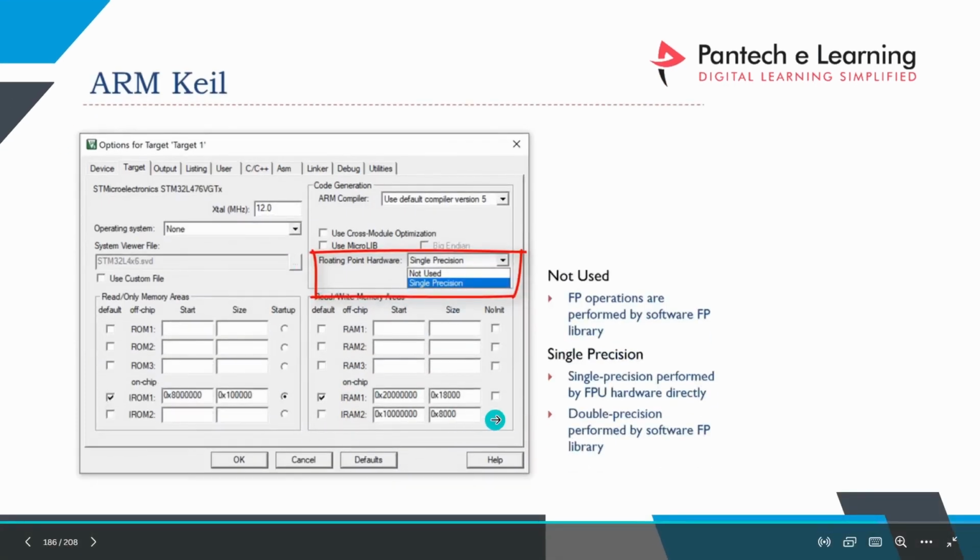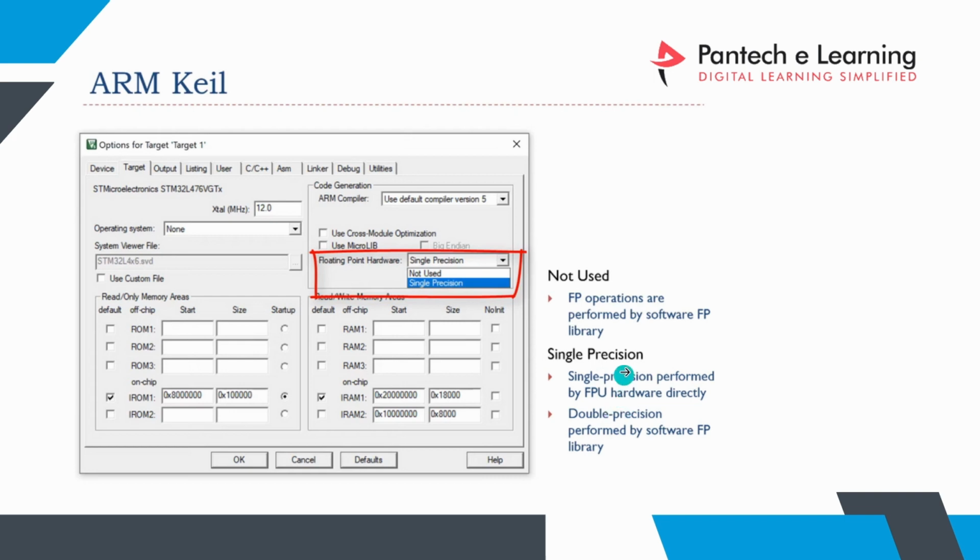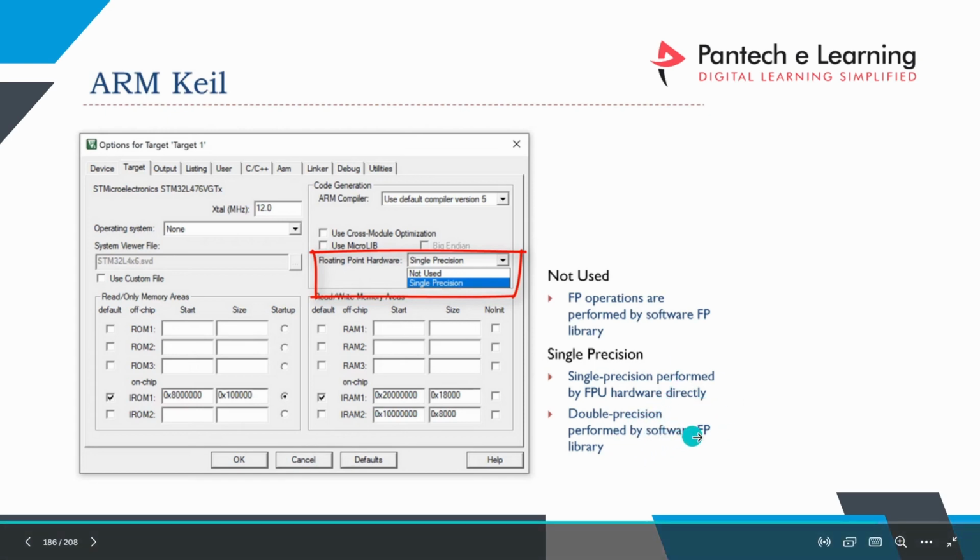So we can use it or we can choose not to use it. We can select this in this output. So after developing a Keil code, you will select these options. When you go to the target, you will have a floating point option. So we can select not used or single precision, because we can use only single precision on Cortex M4. The floating point operations are performed by the software FP library when we are not using it. When we use single precision, they are performed by the floating point unit directly. When it comes to double precision, again it uses the floating point library. Okay.